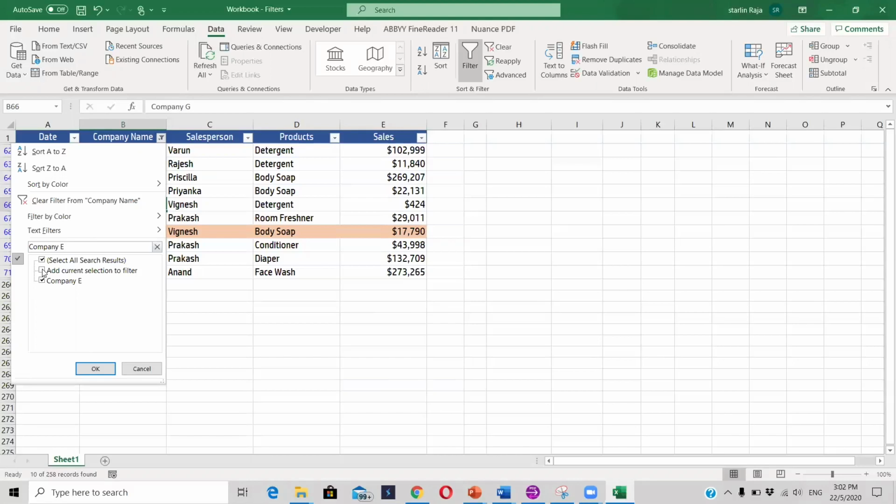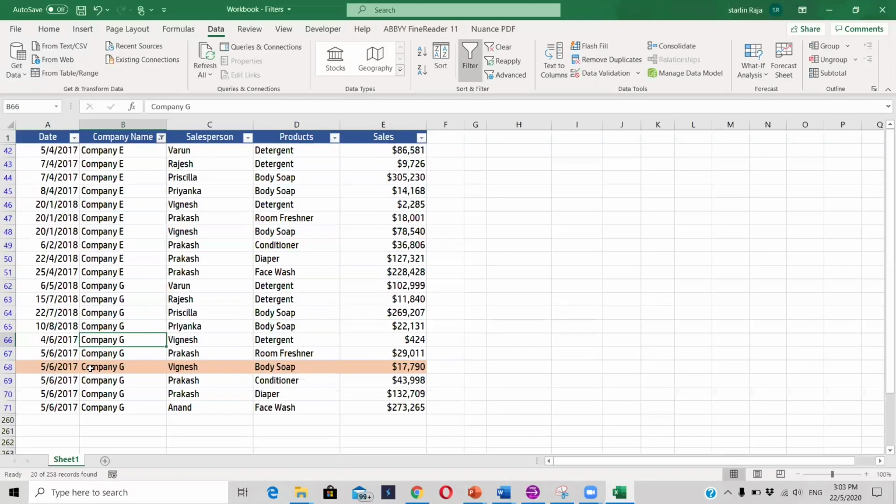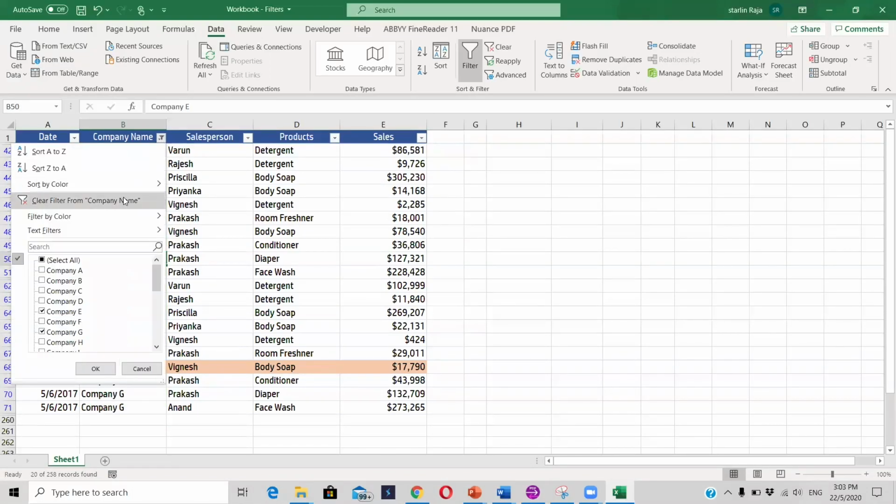Then you can see a small box here, add current selection to filter. You need to click here, and what Excel does is, since you have already selected company G, to that existing selection you will be adding company E as well. So you just click the little box over here and click OK. Now you have both company E and company G. So this is one of the intricacies of our custom filter.